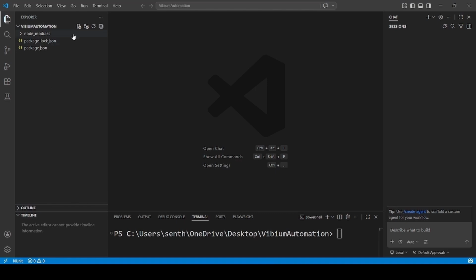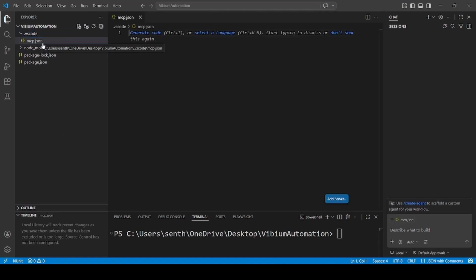Next, we are going to configure the MCP server. For that, under the project, we need to create a .vscode folder. Under .vscode, we are going to create a file. What file is it? The mcp.json file. The mcp.json file is used to write the MCP server configuration. As soon as you create mcp.json, you will be able to see an option called Add Server.